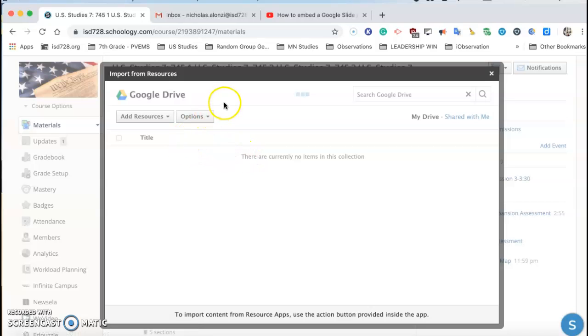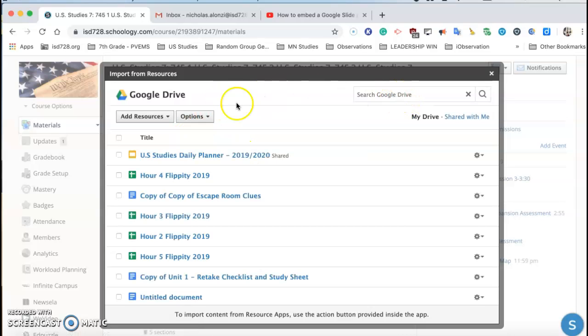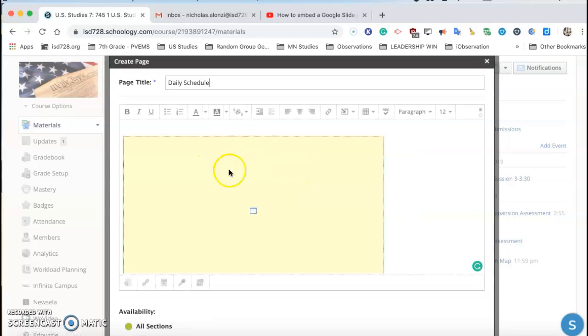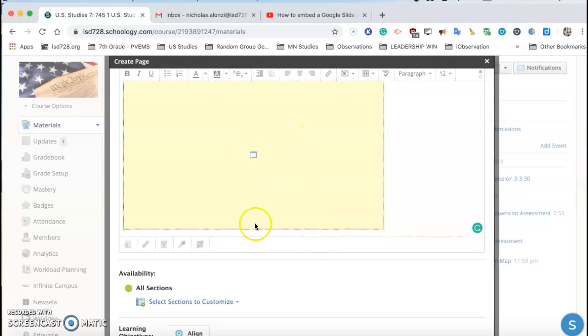In the Google Drive resource app, you then have to search for the appropriate Google slide. Mine is right here on top, but you might have to search for it. I click, and when I do this, important, you go import embed. Click on import embed, it will come in there.